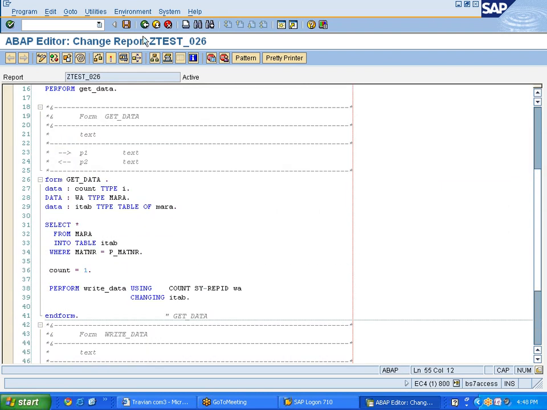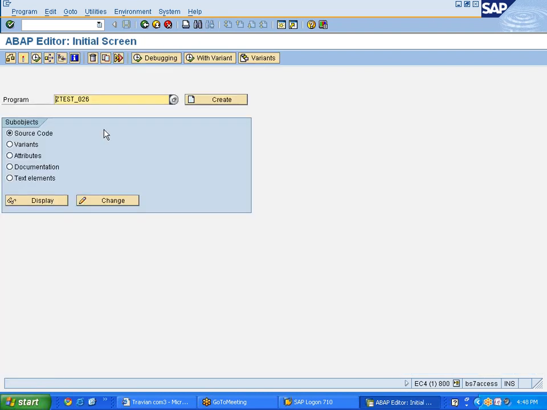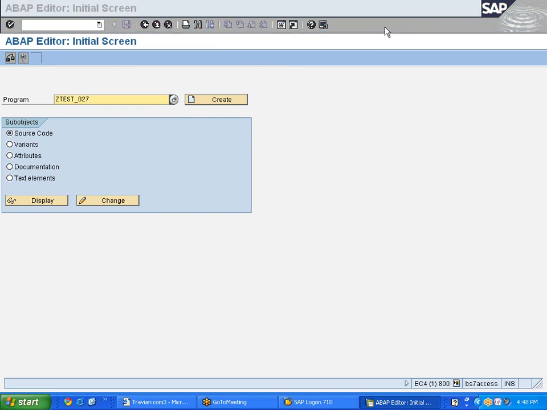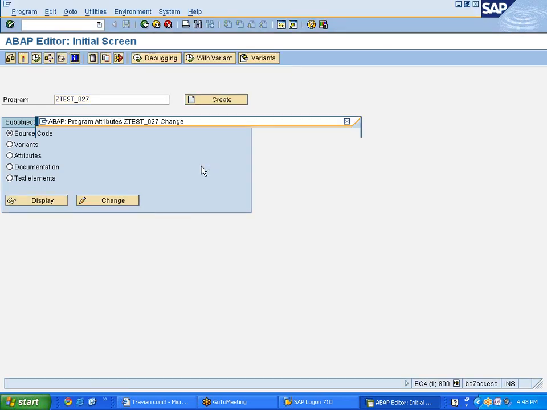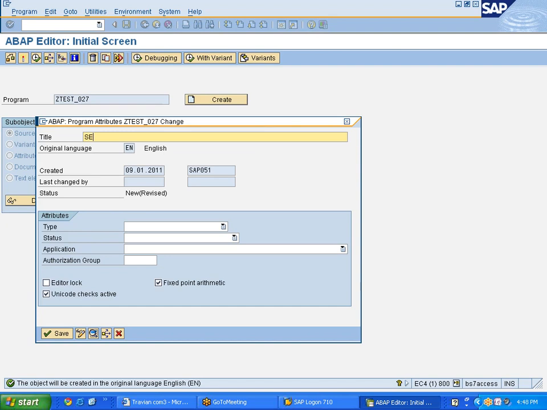Fine. The next concept is function module. And before going to the function module, I want to tell you something called select options. Let me tell you what select options is, and then I'll go to the function modules.